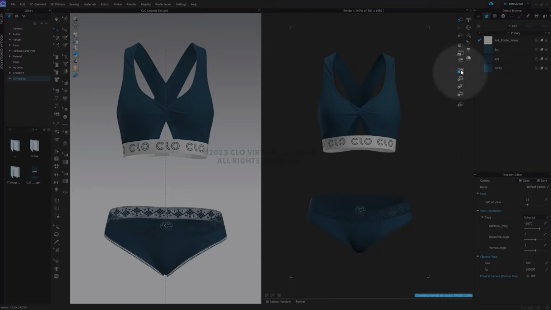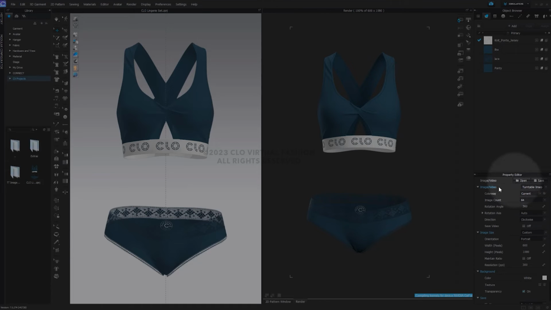And finally, and really most important when we're doing turntables, is going into our image and video properties. Once I come down to our property editor, image and video, I want to make sure I'm set to a turntable image. Under colorway, I'm going to set mine just to this current teal color that I currently see. Of course, could do all, which would do every single colorway you've created, or a custom assortment of your colors. Just remember that the more colorways you pick, the longer the video or recording is going to take.